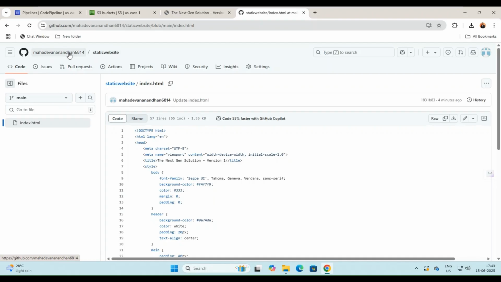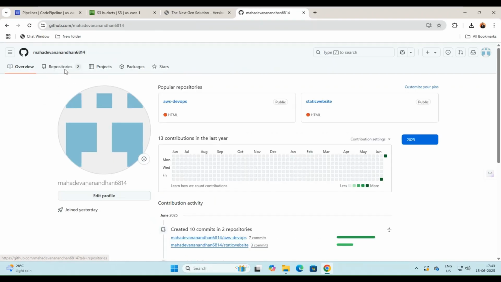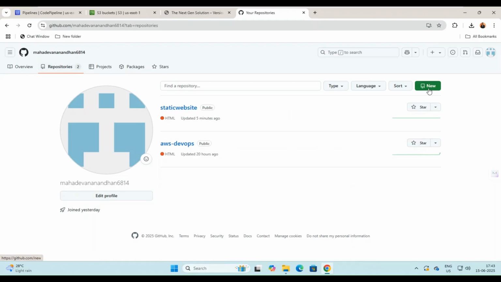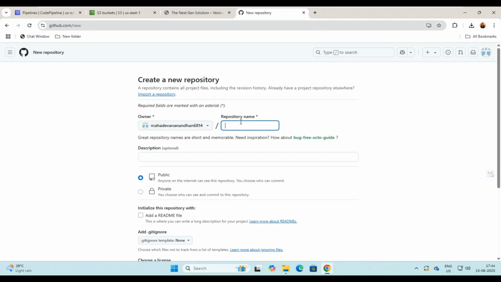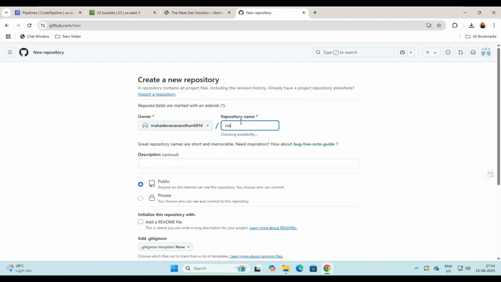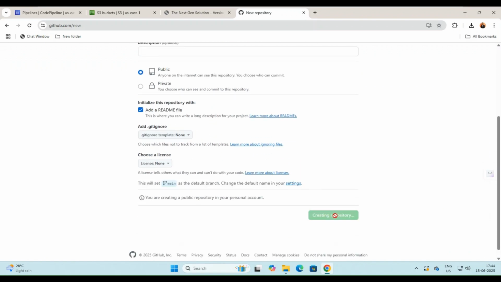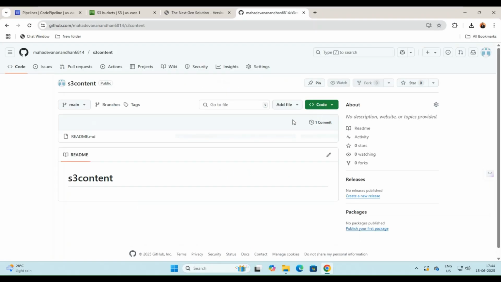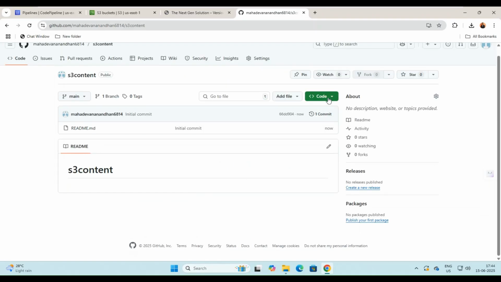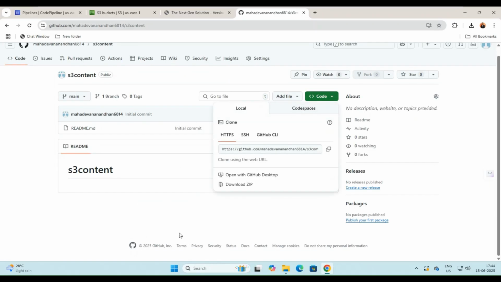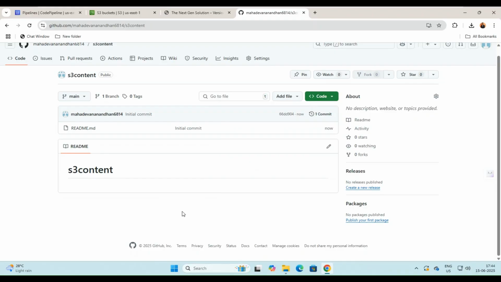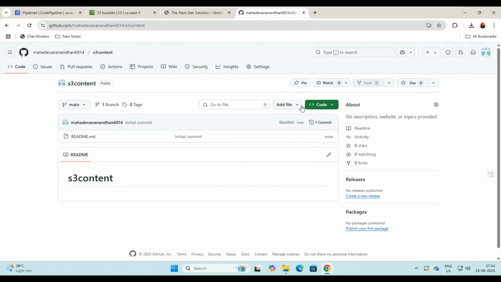Okay, let me create another repository for you. Here I already created one, right? So for that, let me create a new repository. The repository name is called S3 content. Okay, I just created this repository and now I'll upload a file into this repository.